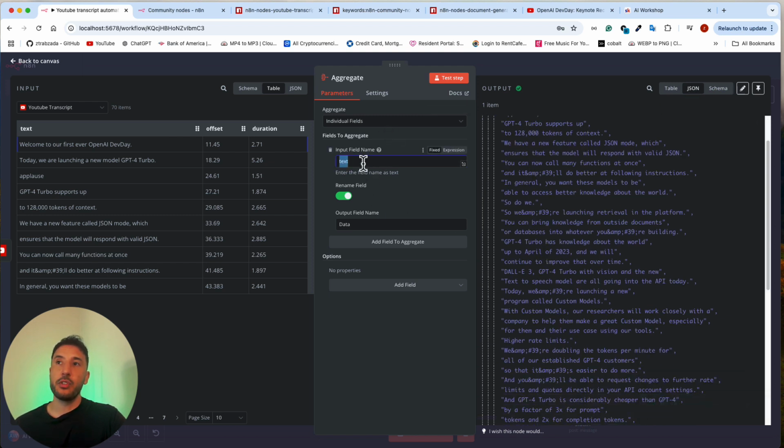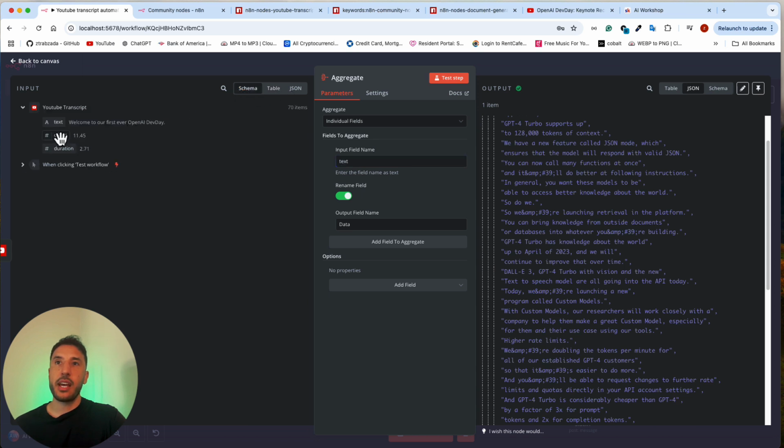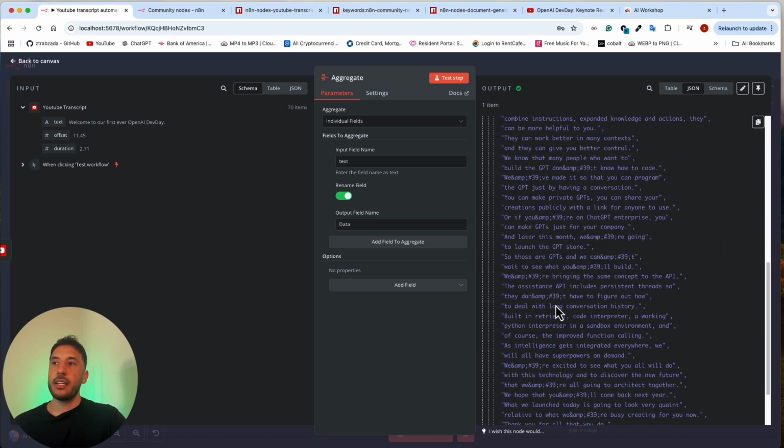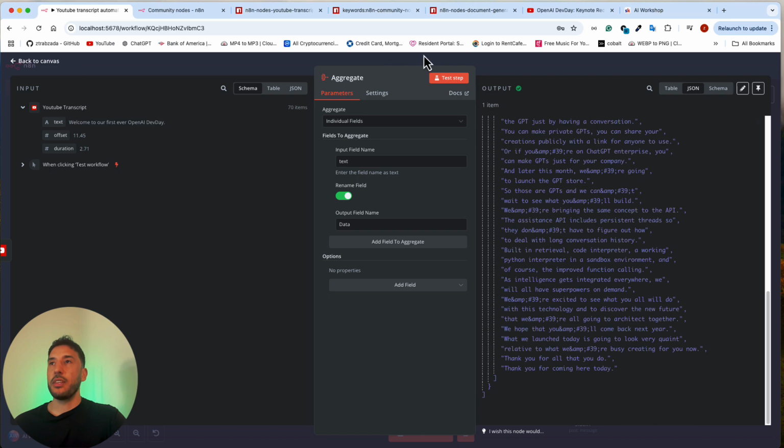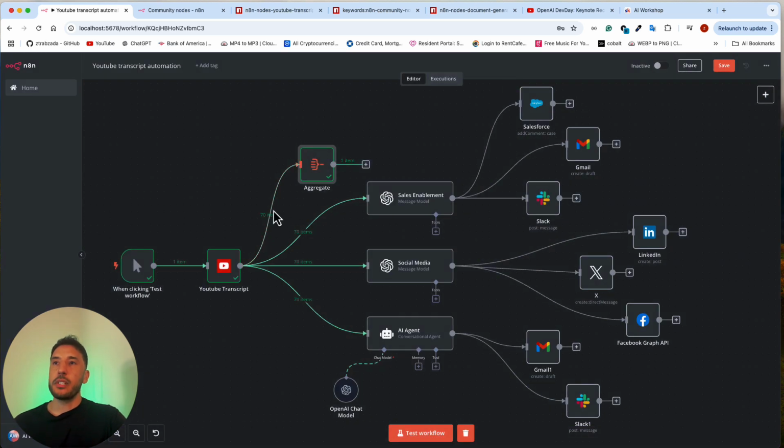And again, all you have to do is put the input field name. In this case, I think it was the text. Yep, right here is the text. And I'm renaming the field to data, and it's going to provide me all of that data without the timestamps or anything like that. But anyways, for our purposes, we don't need to do that. So I'm going to get rid of this.